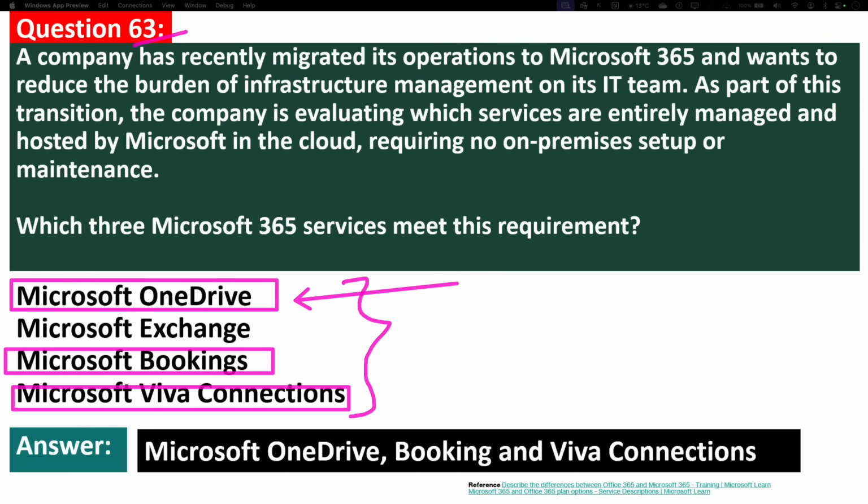Now let's look into Microsoft Bookings because we have already looked into Bookings a couple of times in the previous question. Just to give you a super high level overview, Microsoft Bookings is an online scheduling tool that allows customers to book appointments with your business or team. And the next one is Microsoft Viva Connections.